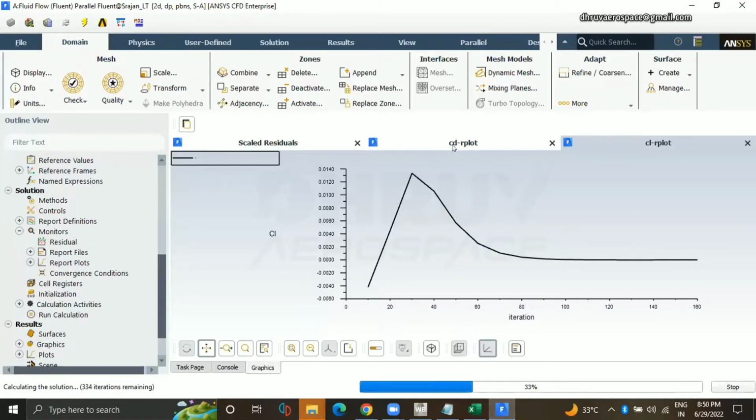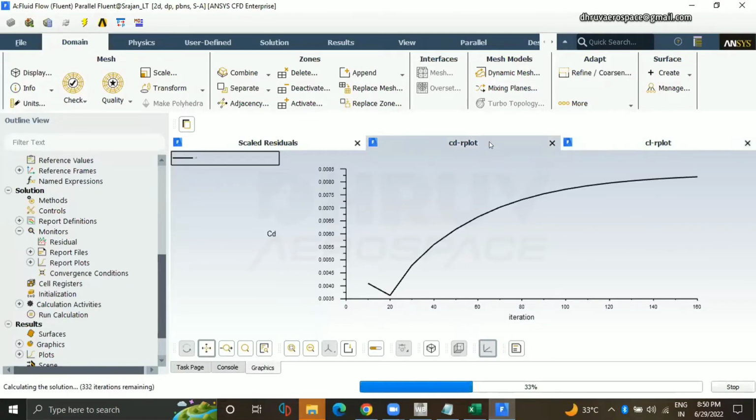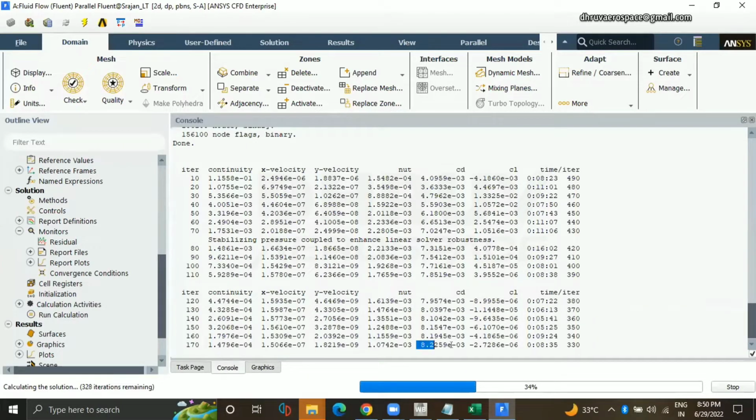Here you can see that it's converged. Clearly it is converged. So what's the main thing? Check out the CD and CL values.